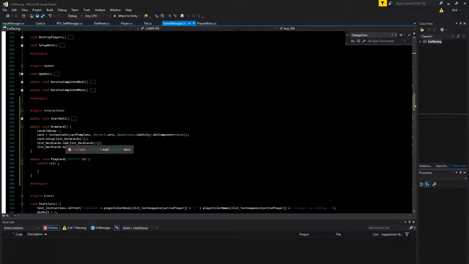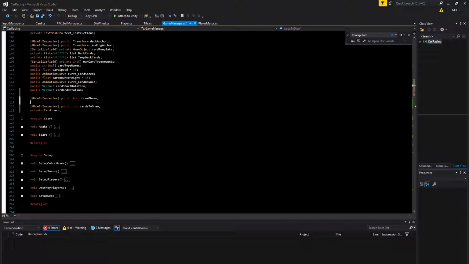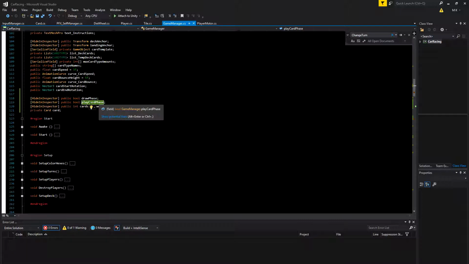Oh, that's interesting. See, cards to draw is not going to be sufficient at that point. We need another phase. We definitely do. So, copy this. Paste it here. Now, call this play card phase. Play card phase. Okay, save. Okay, copy this.